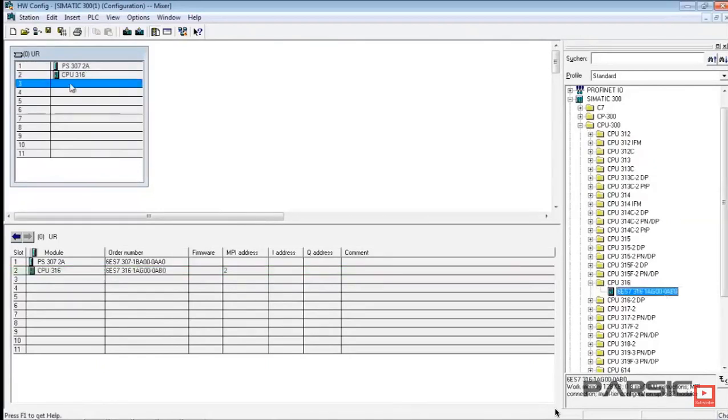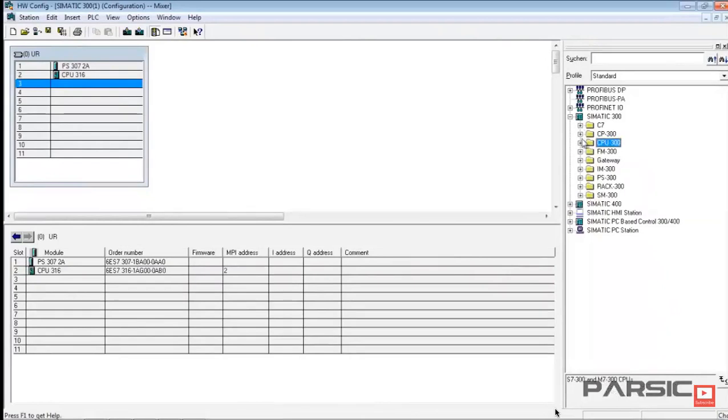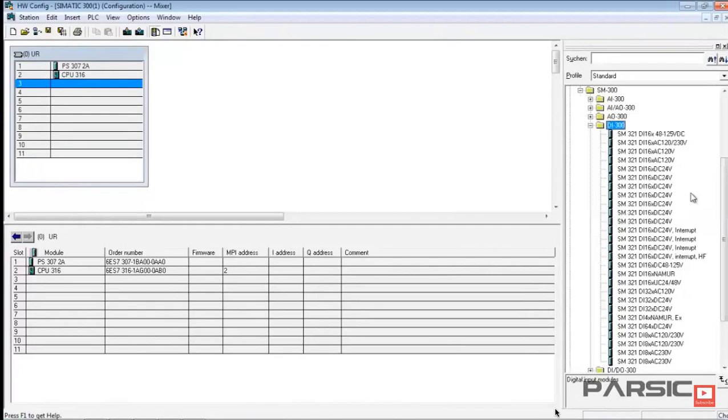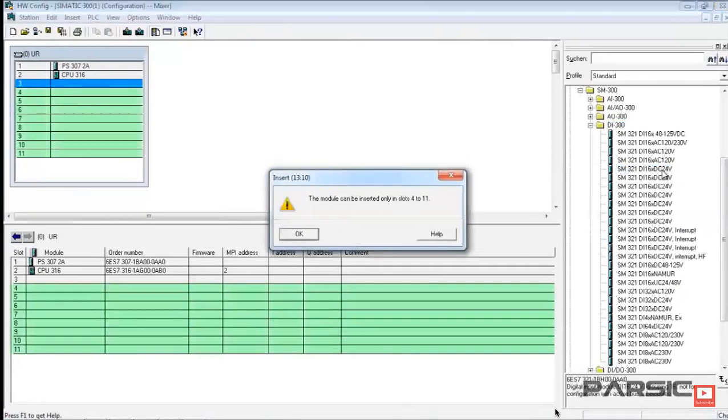Now, in addition to these two modules, we need an input and an output module, both digital. The input and output modules are both categories in the subgroup SM300. To insert a digital module, we need to open this DI300 folder and double-click on this 24-volt module, which has 16 inputs.